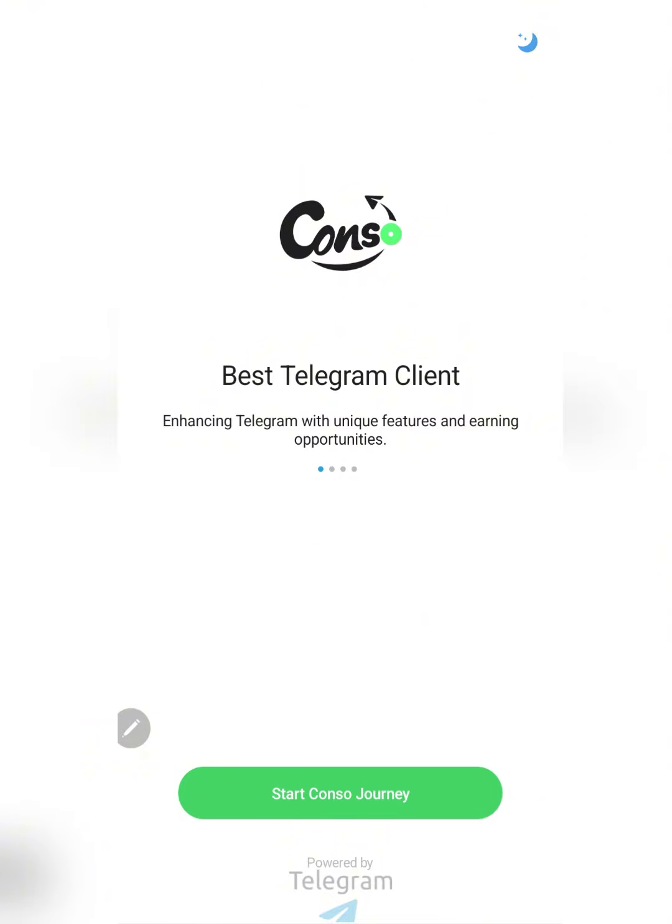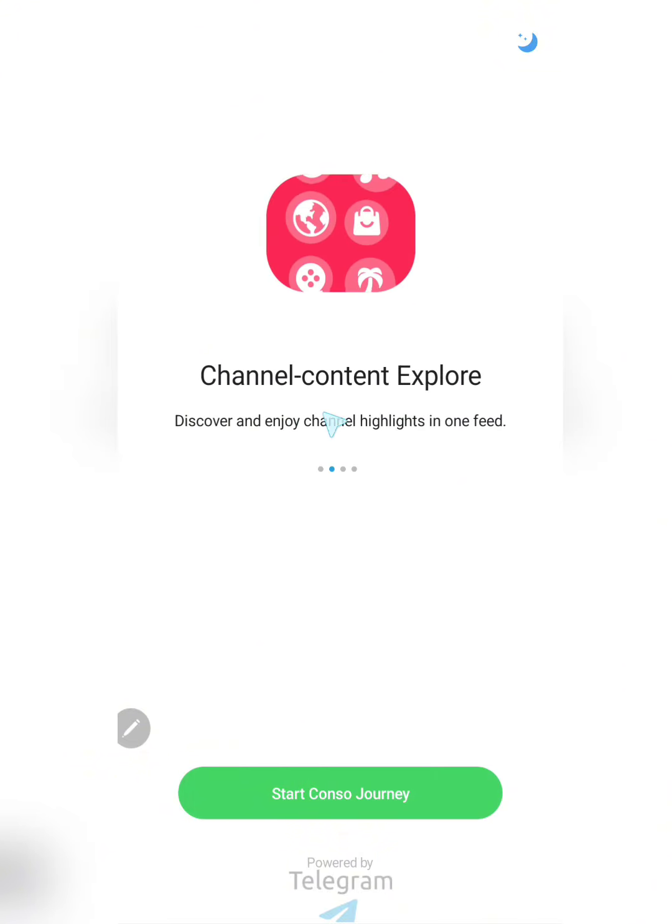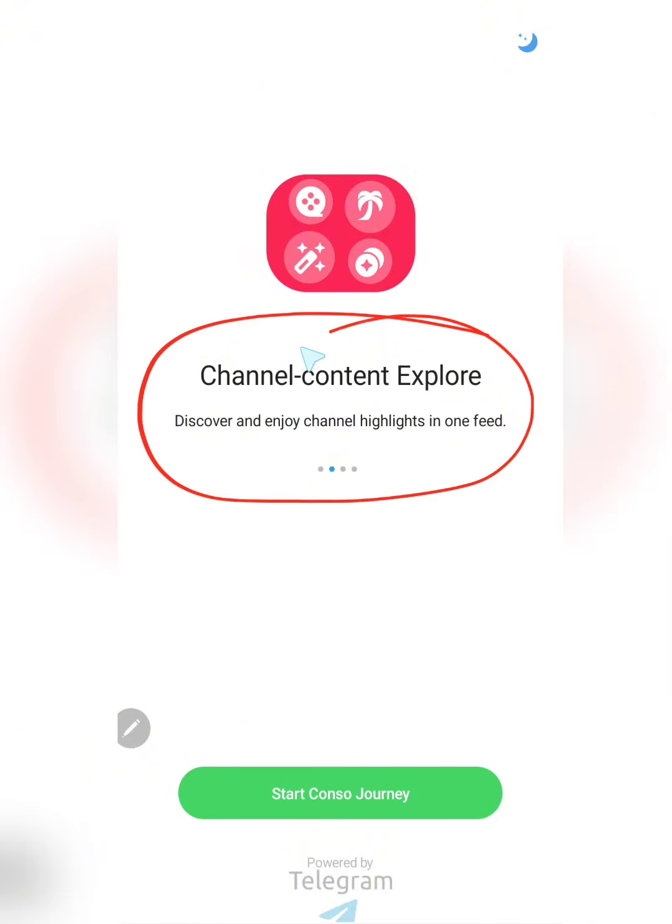For this, I'll be recommending you go ahead and create a new Telegram account if you have a spare number. But if you do not have a spare number, you can continue with your current Telegram account. Right now, guys, you can see it is the best Telegram client, enhancing Telegram with unique features and earning opportunities. Over here, you can see channel content exploration, discover and enjoy channel highlights in one feed. This is the most important feature that I enjoy the most about this new update.